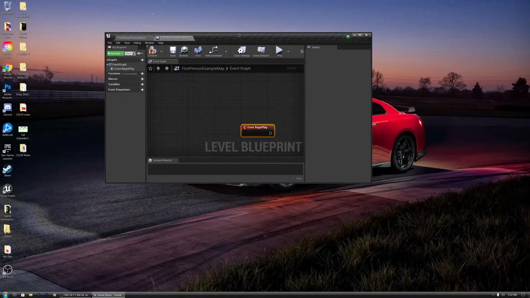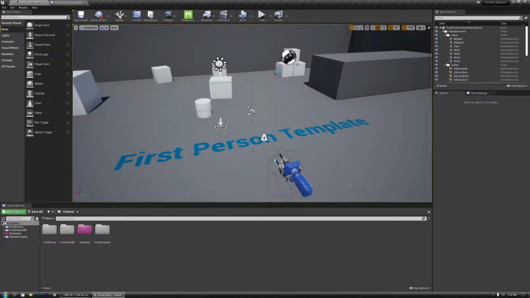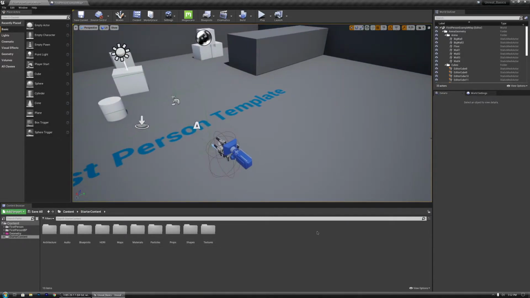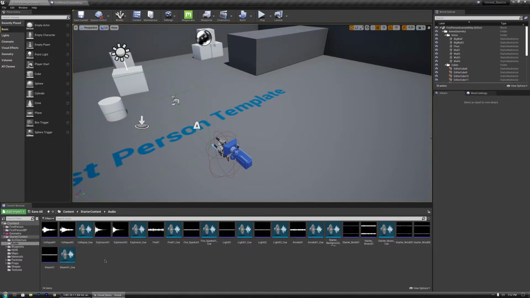Okay, now if you already have started the project and you have the starter content, we're going to use the starter content for our music for this level. All right, so we're going to go into the audio, and this comes with a whole bunch of different audio, like collapsing things, explosions, fire, lights, smoke, whatever. But we're going to go with the music.